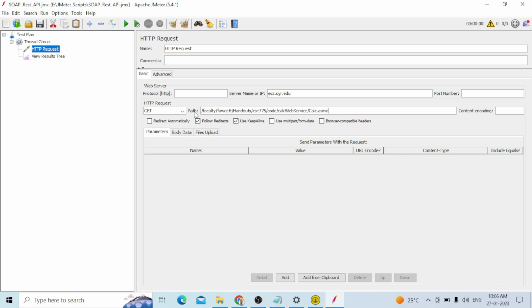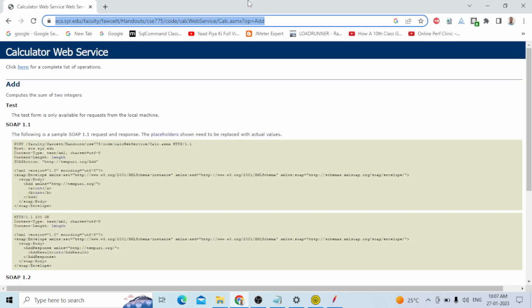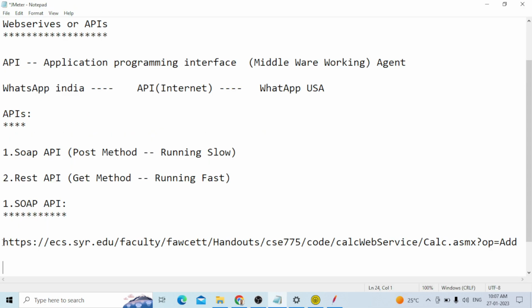Okay, this is HTTP or HTTPS, right? Just you need to check this one. Okay, this is the HTTPS only. It's an HTTPS method.